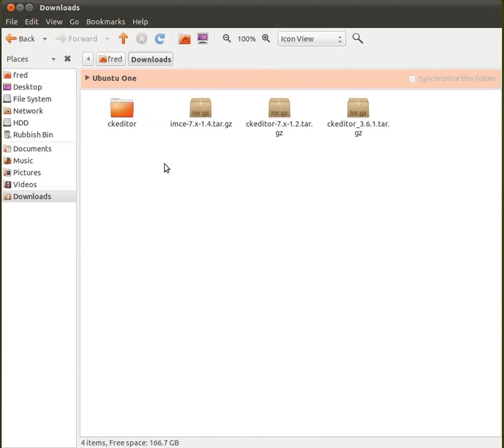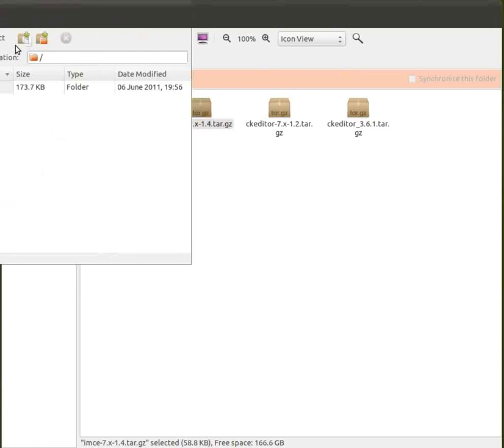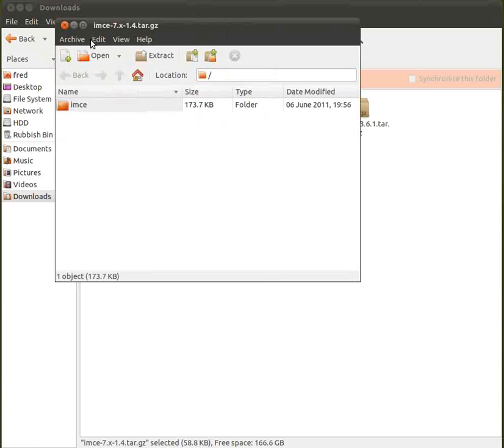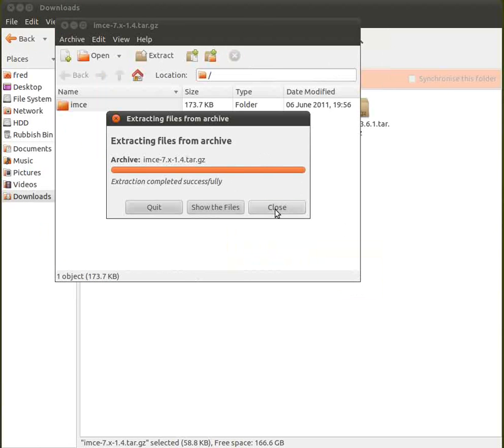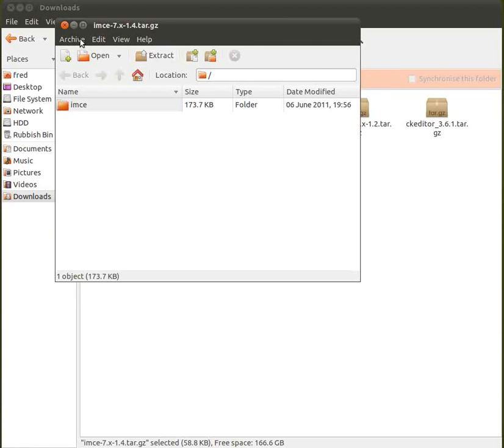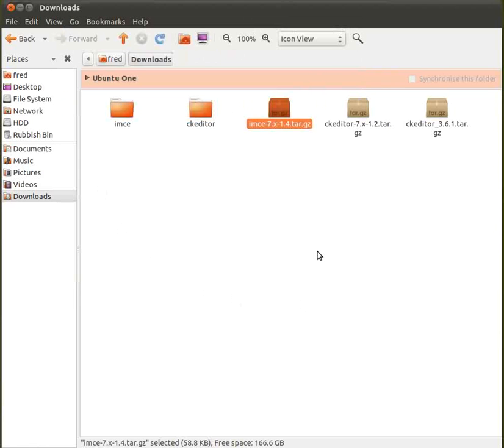Right, now we need to unpack this, which is an image editor that works with CK editor. So I want to copy both of these, the editor and the image software that it needs to work properly.